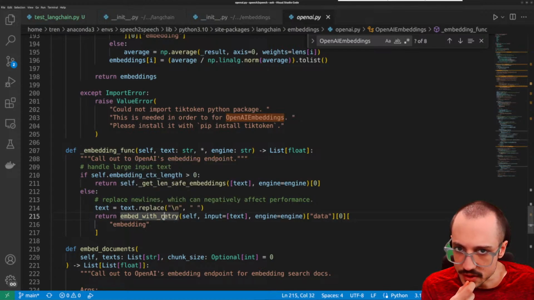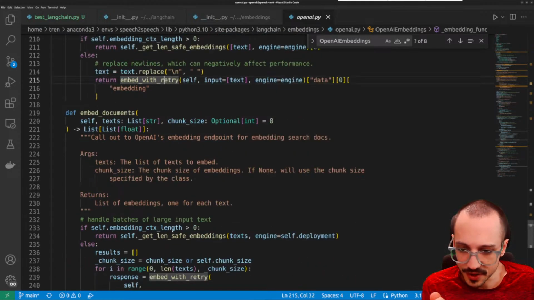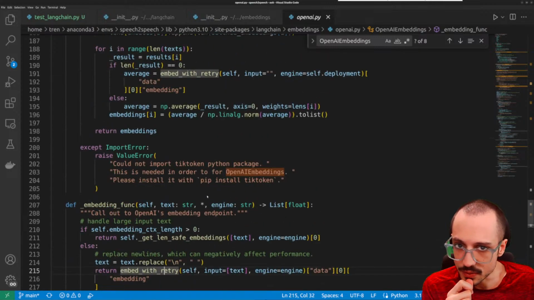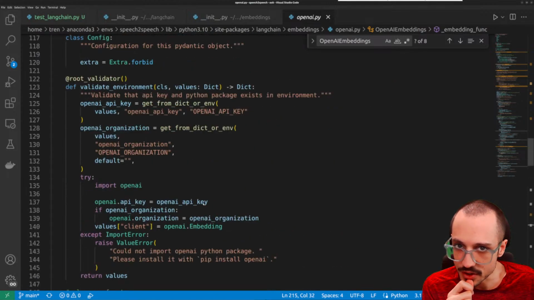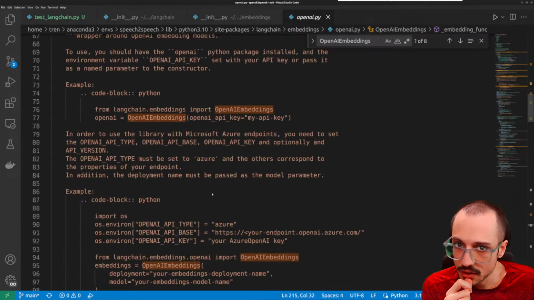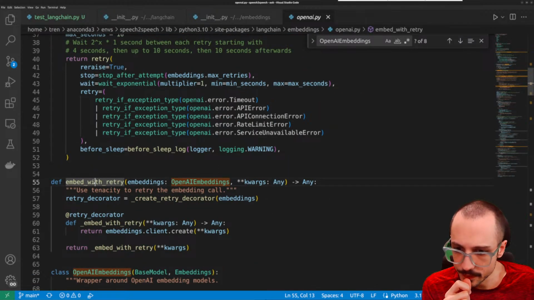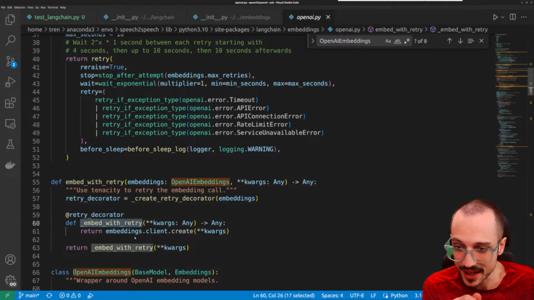Embed with retry. So you see how this is like three different functions that all call each other. Really what you want is the embed with retry function, which is this one. And this one actually doesn't even do the actual work. This one calls a different one here, embed with retry.